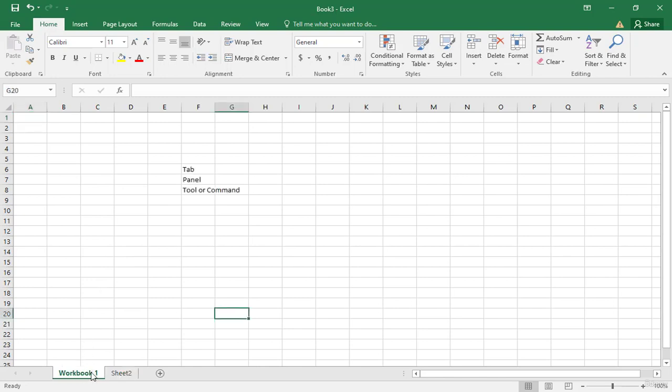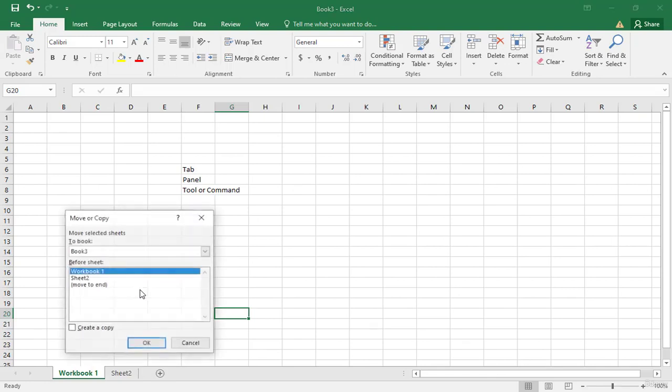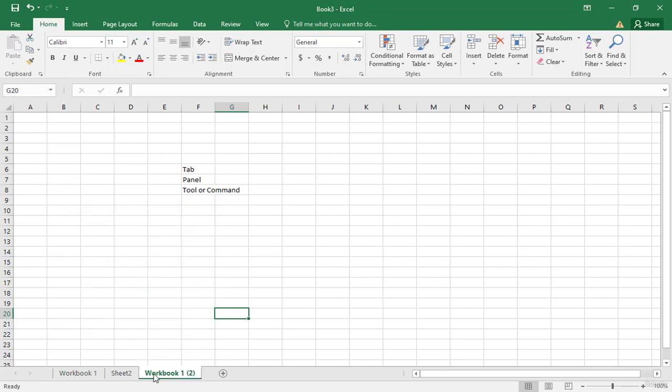If you want to copy this sheet with its content, you can also do that. You can right click on it, and here there is an option of Move or Copy. If I click on Move or Copy, here there is an option of Create a copy. By turning on this option, choosing move to end, and clicking OK, as you can see, Workbook 1 (2) has been created, which is exactly the same copy of this sheet, with all the content also written.